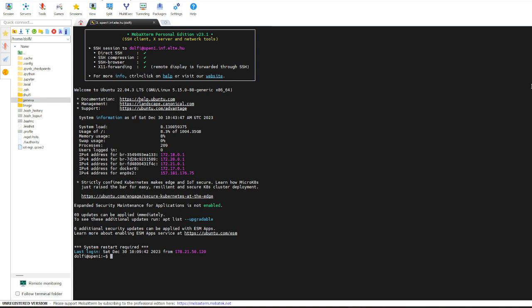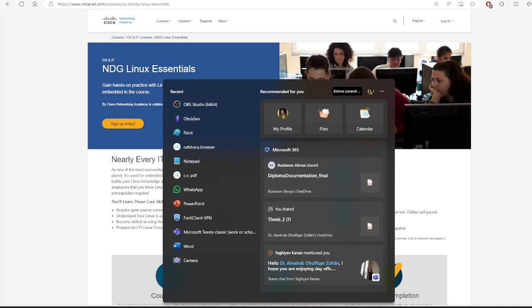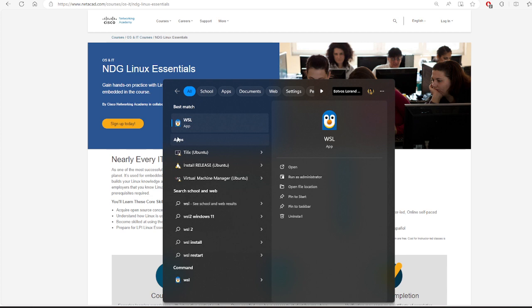Also, in this course, I do not recommend this because, as I mentioned, if you are traveling or you are at the train and you would like to practice a little bit with Linux, then the best solution is to have your local Linux in your machine. And for this, you can use in Windows 11 WSL.